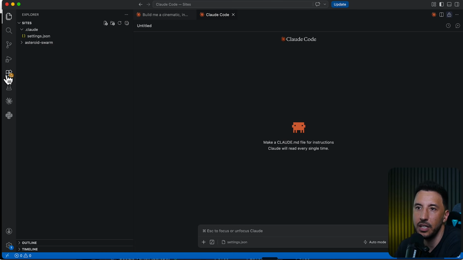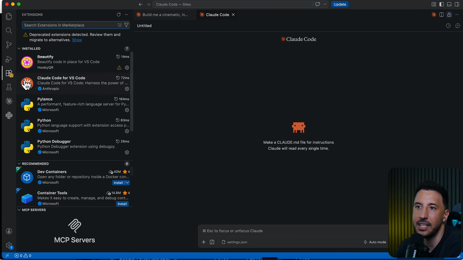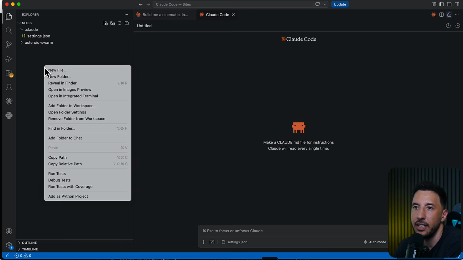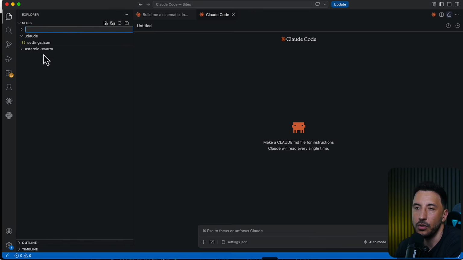It's completely free. Then you're going to come here on the left-hand side. You can go to Extensions and install Claude Code for VS Code there. Once you come here, you're going to go back to the files here, and here you can create an entire new folder, right? Once you click on new folder, you can name it .claude, right?